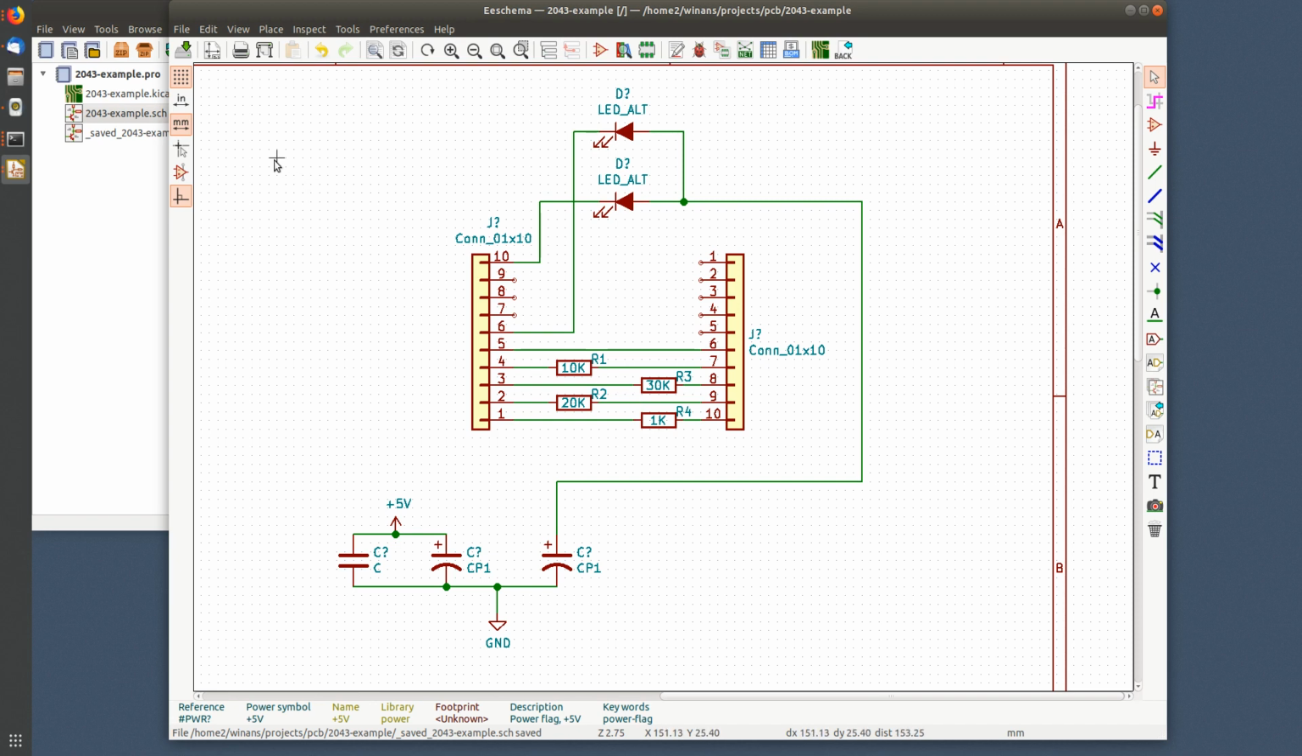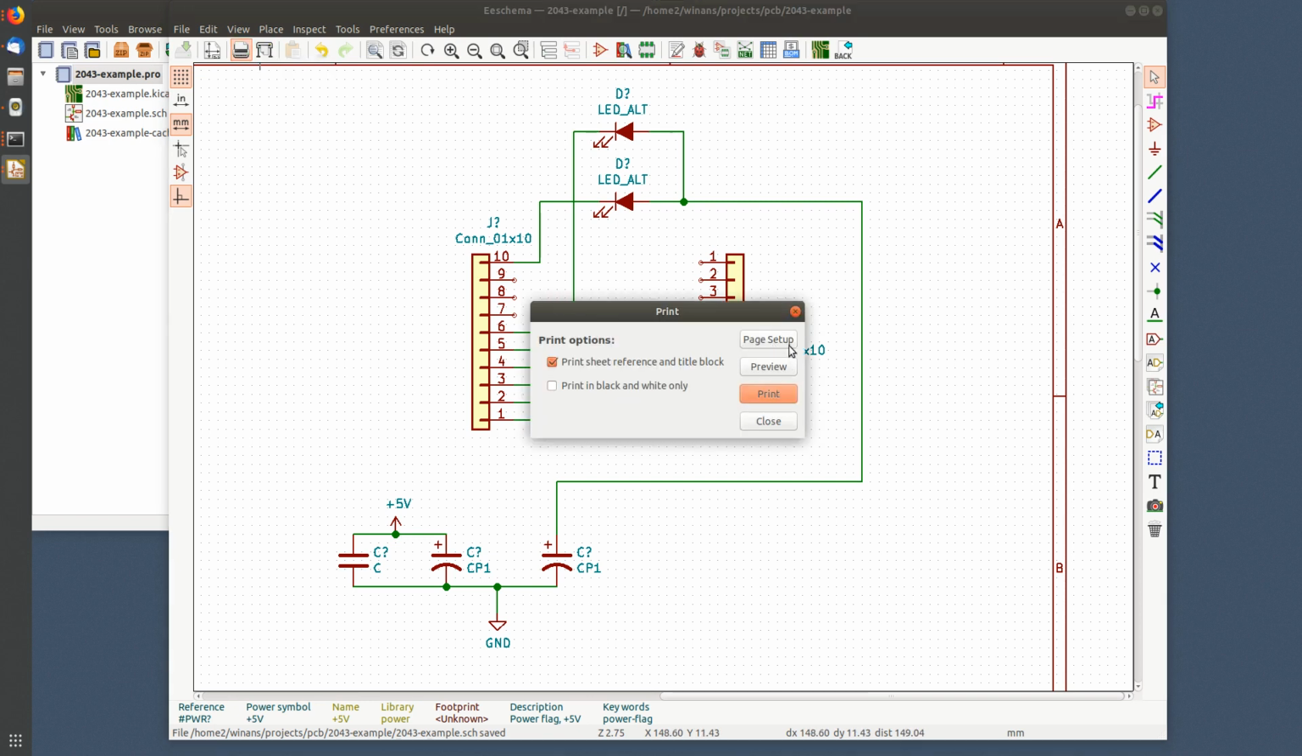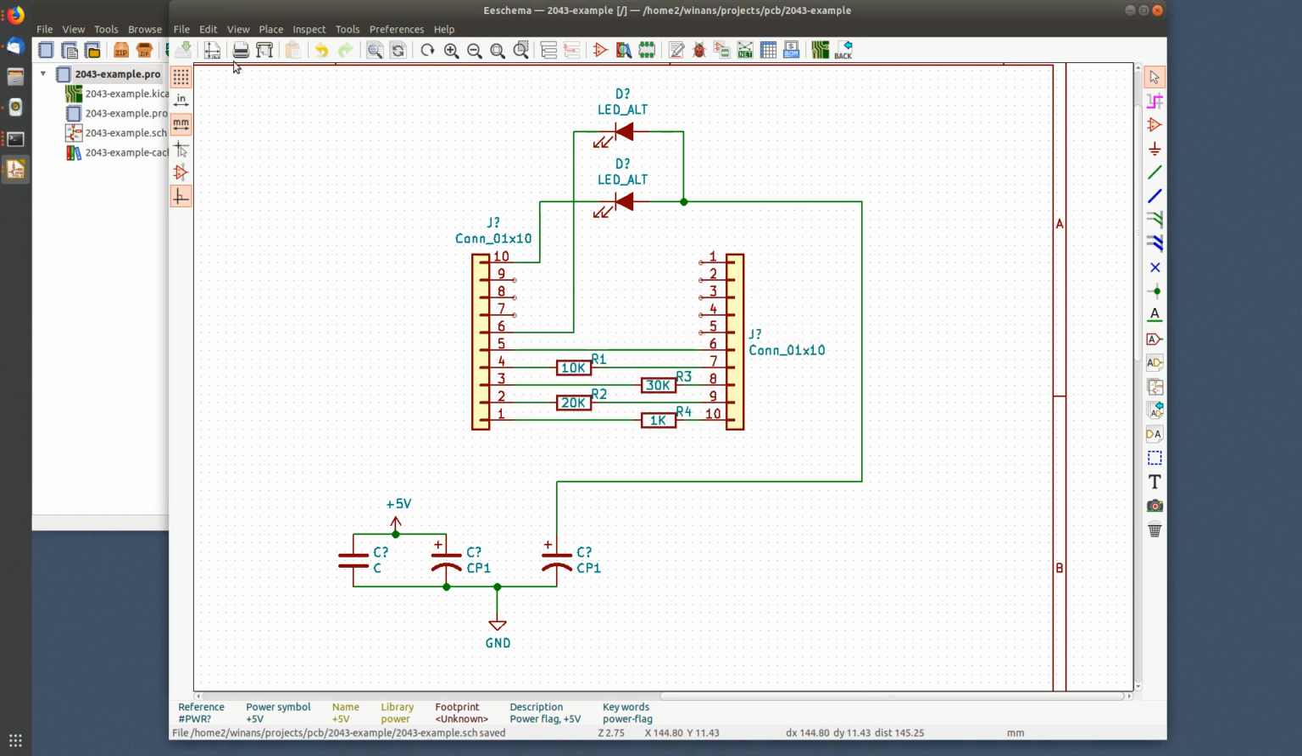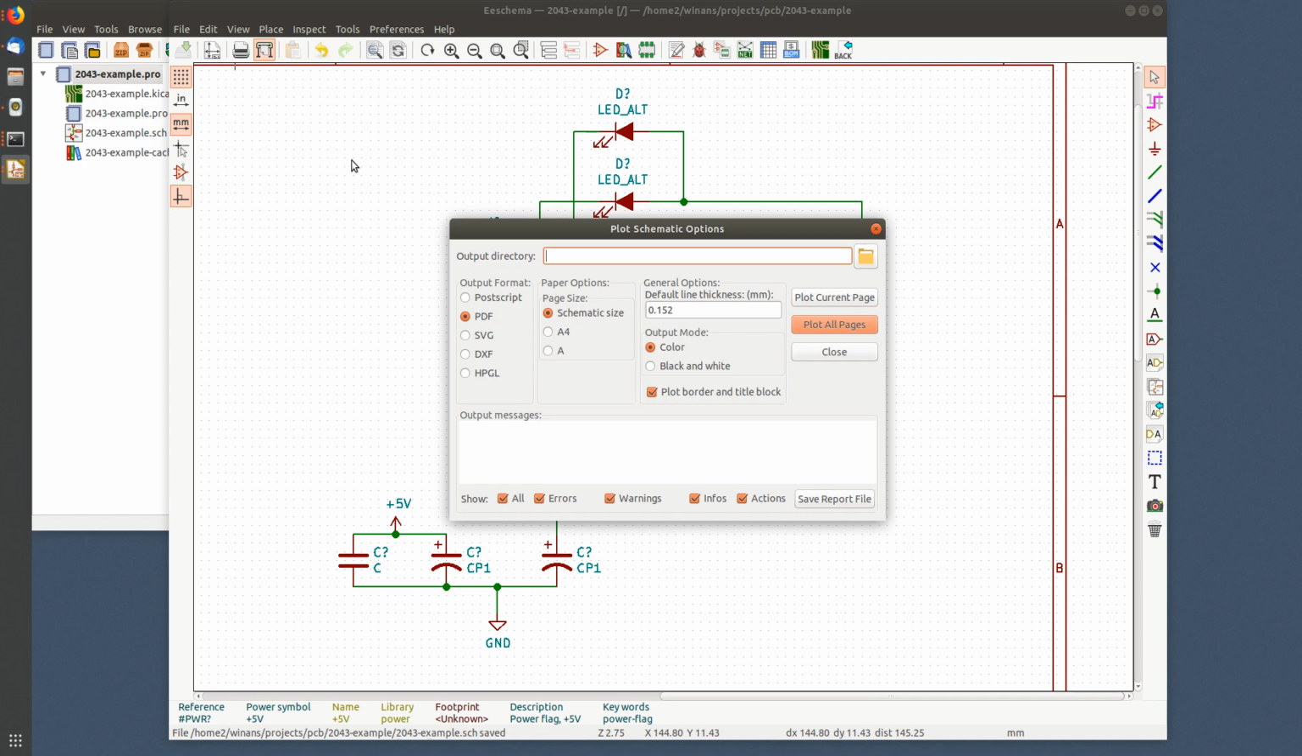If you want to print it out, well, I guess you want to save it first. That's this guy up here on the left. You can print it out by clicking print, and you can preview and use all the usual printer stuff. I'm going to hit escape because I don't want to do that. You can also say plot it. You can plot the schematic and make yourself a PDF, and choose the size of the sheet, and I want to make it color with the borders and all that other fun stuff.